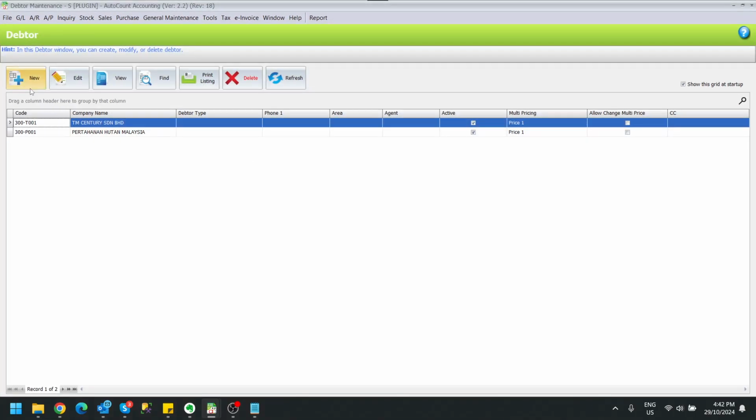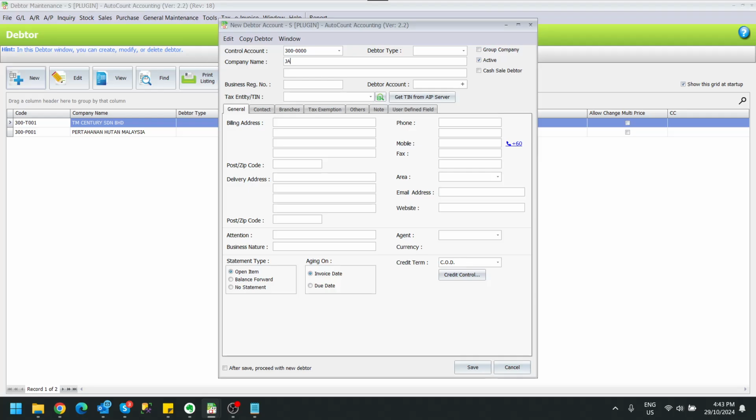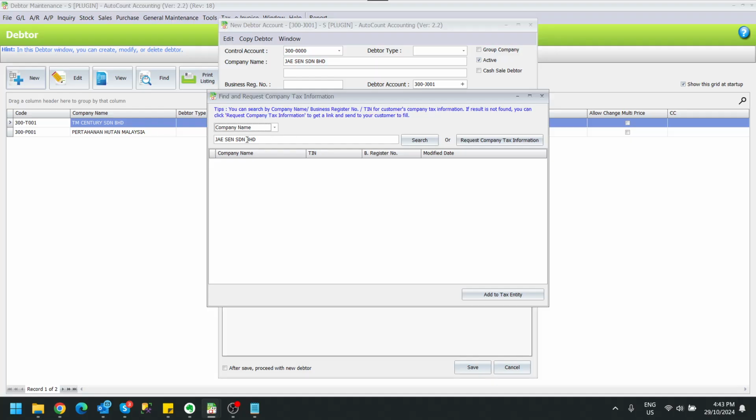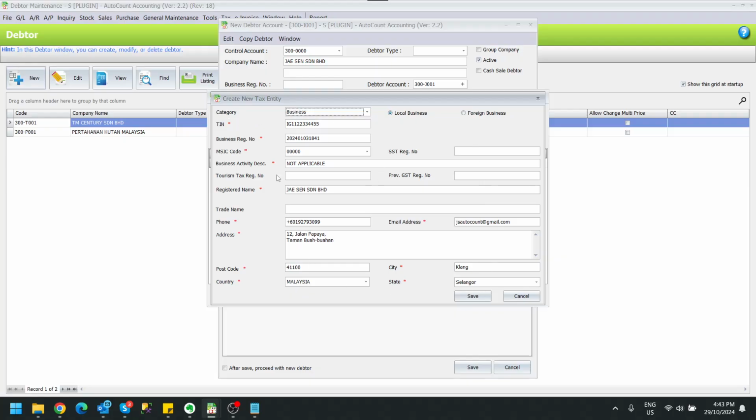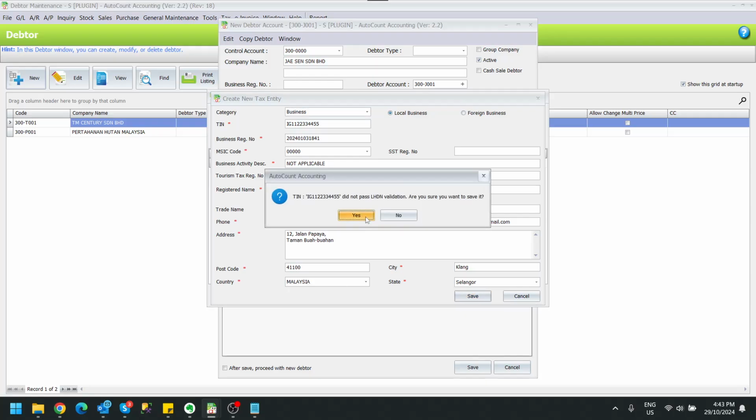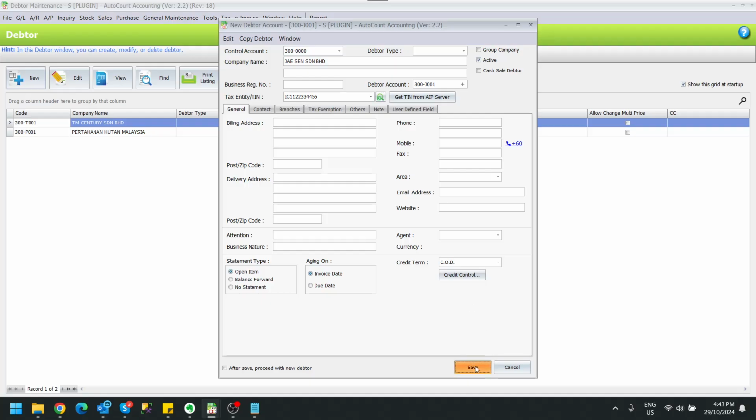Let's say I create a new customer called Jason Sanjam Berhad, and I click on this Get In from EIP server. I can search, and I am able to find the exact same information that was filled in by this Jason Sanjam Berhad previously for the other company. So I can just highlight this result and click add. As you can see, these are the information that was keyed in just now. Then just click save. Again, it will be automated for you and you save it.